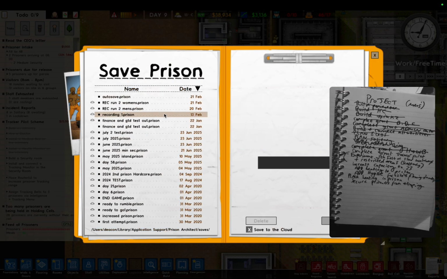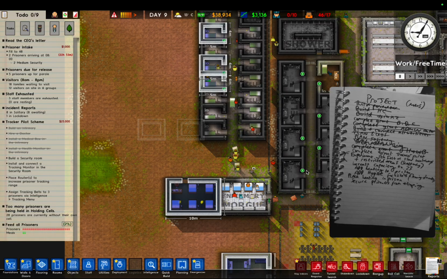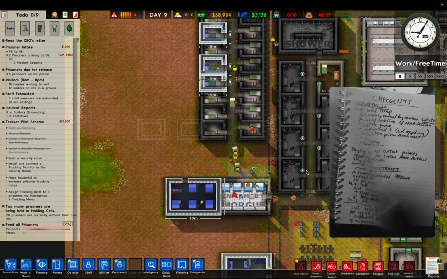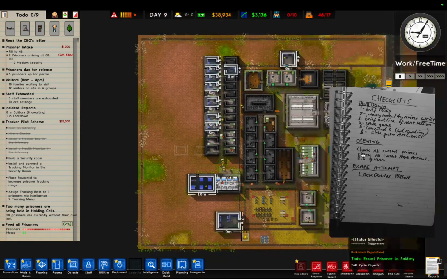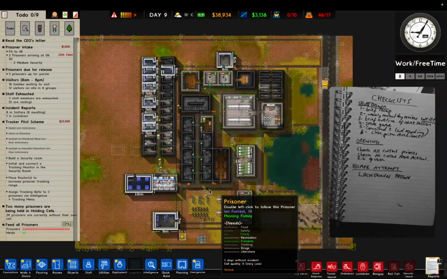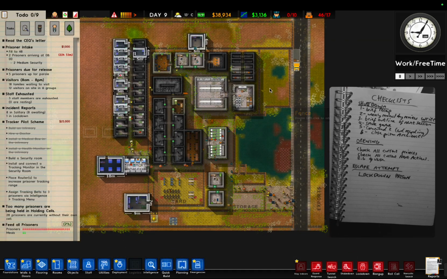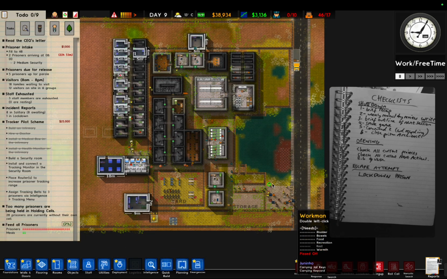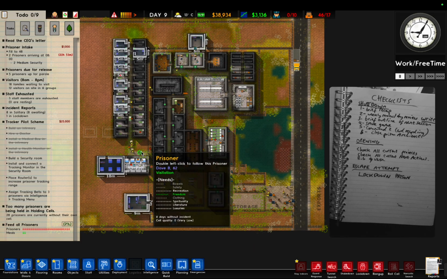Save as the men's prison. Pause. Go to the review the checklist. Yeah, we've set up some heating, an extra bit of heating in visitation, let visitation build. A bunch of these cells are built. We've completed a couple of grants, took in some new prisoners, hired some more guards, and we've hired some more workmen to speed up this process.